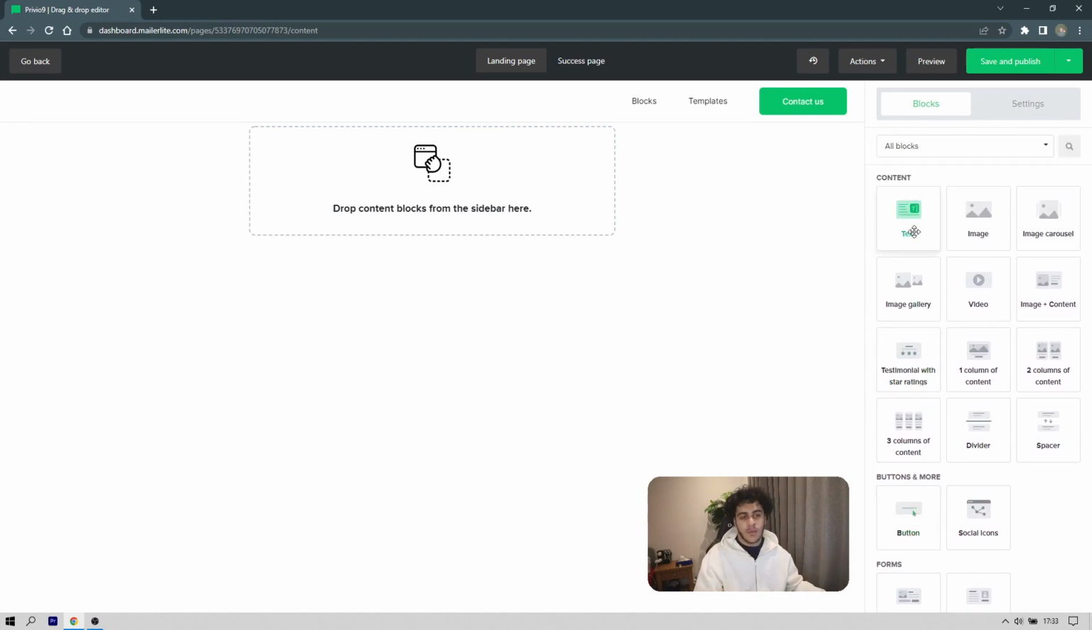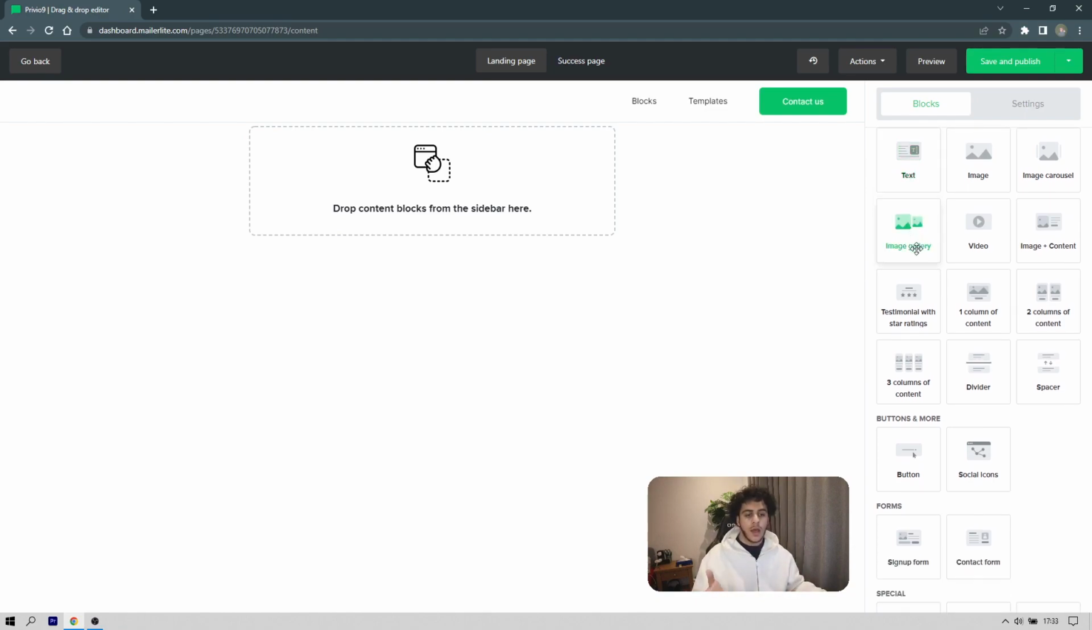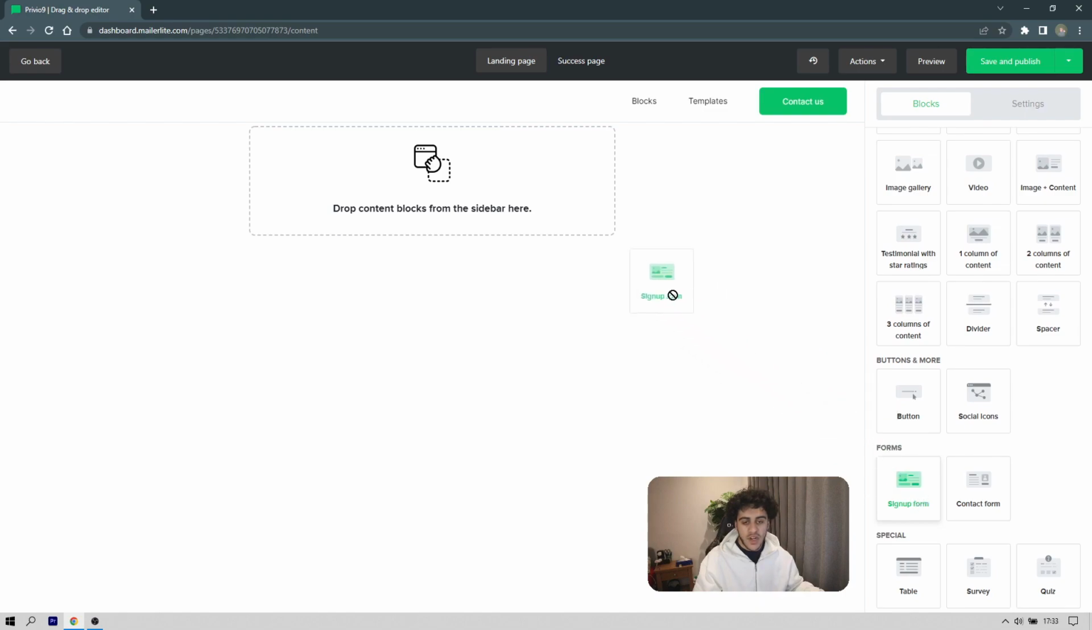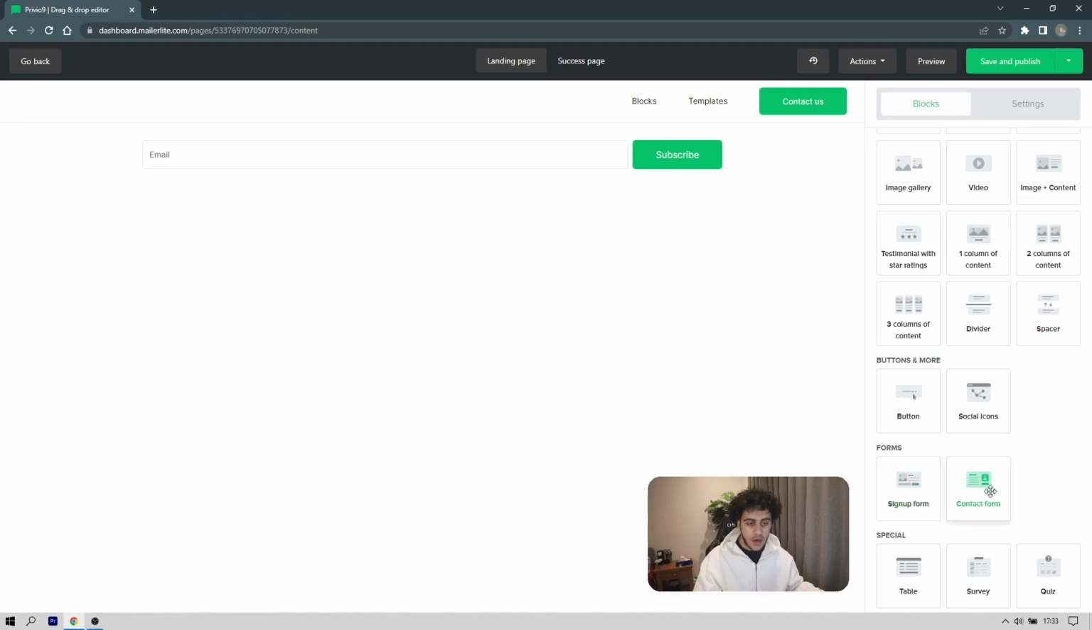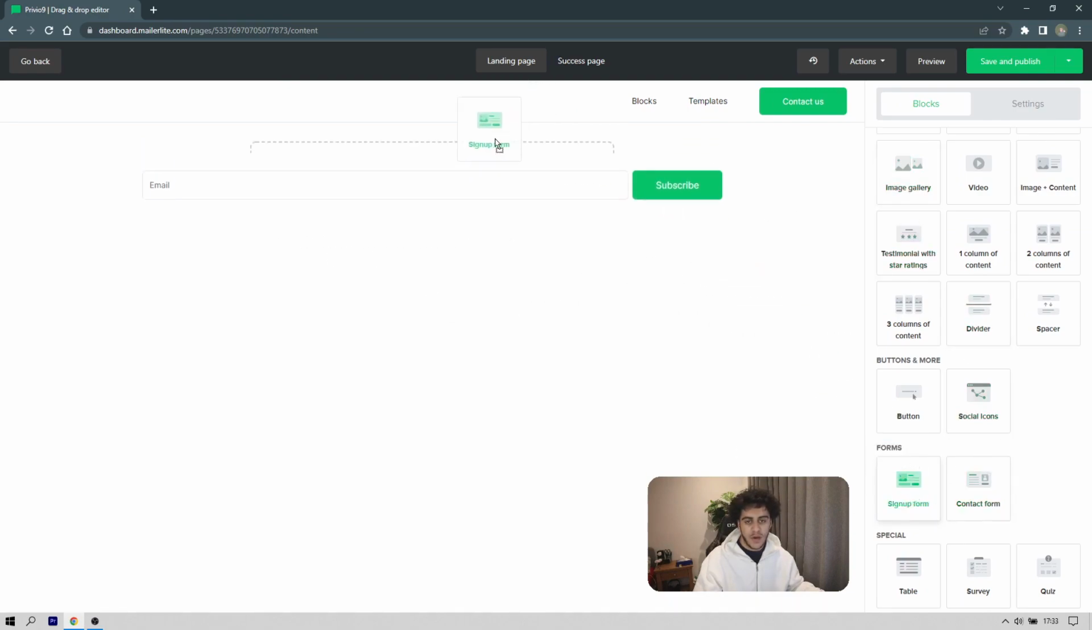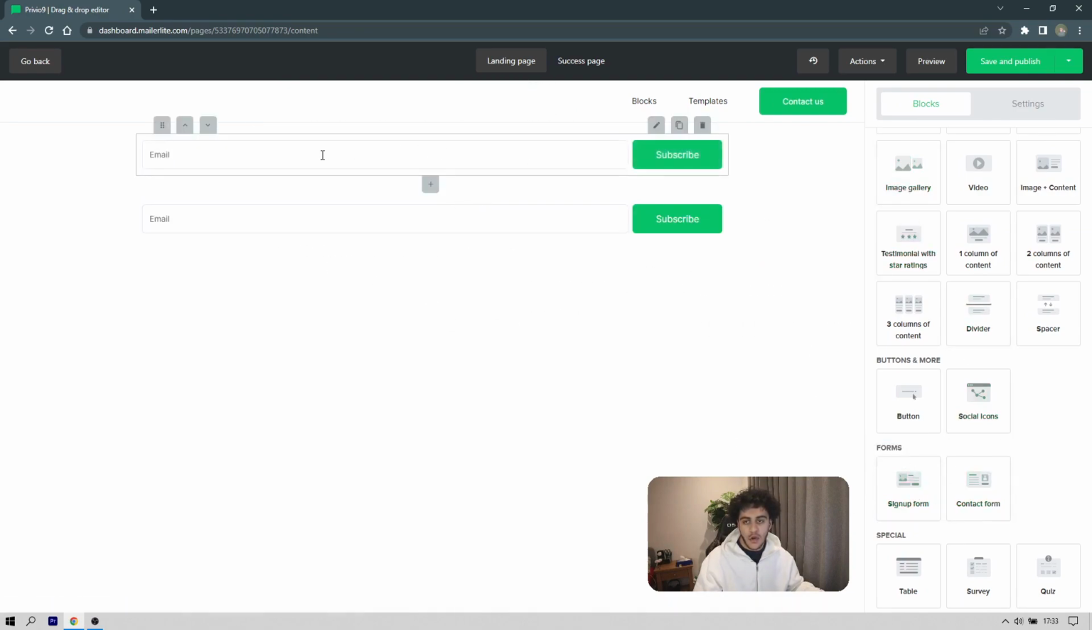So say we want to tell someone, type in your email, type in your name, and sign up. What you want to do, for example, is go to forms, and drag and drop it onto here. So it's a sign up form where you have your email. That's the first one. You can also have another one: just press save on here if it asks, and then drag and drop another one on top, and it will make another one.